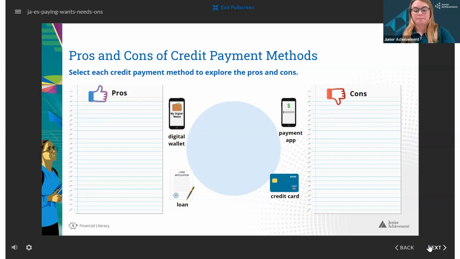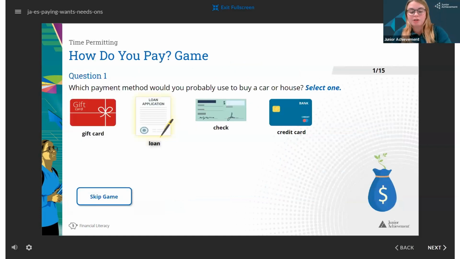All right, so up next is the How Do You Pay game. Begin by splitting your class into 3 groups. There are going to be 15 questions for this game, so each group gets the opportunity to try to answer 5 questions. While students move to sit by their group, I would encourage them to bring their worksheet with their notes because they can use those.